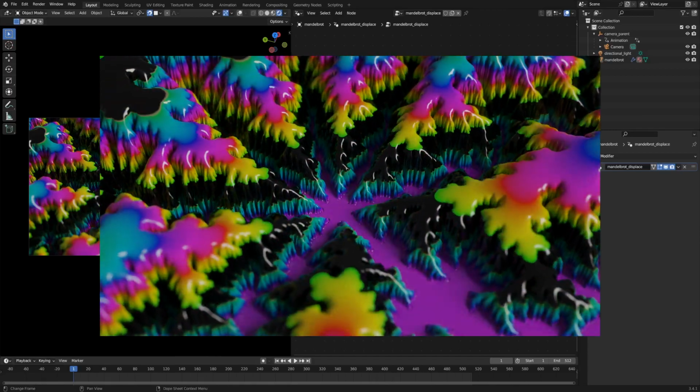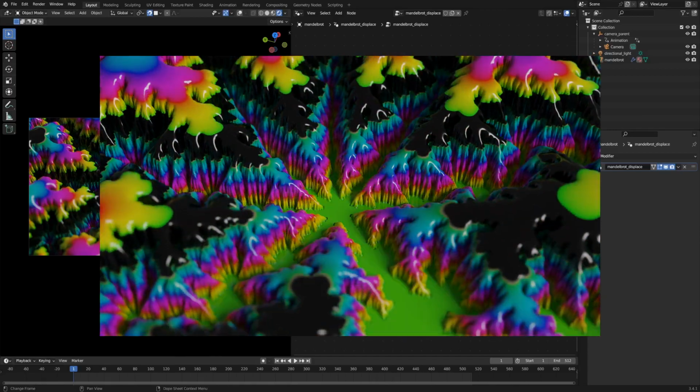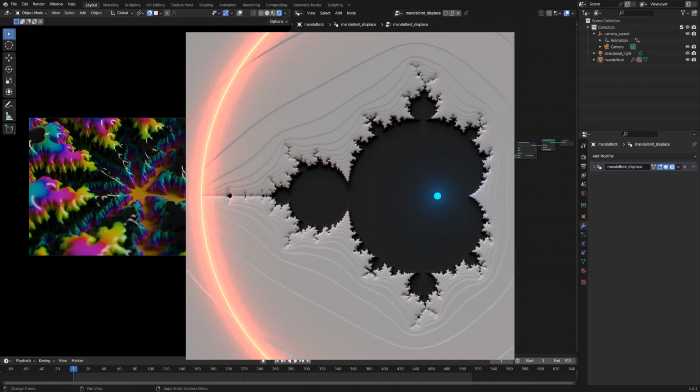So let's get started with a brief explanation of how to calculate the Mandelbrot set. Calculating the Mandelbrot set is based on the equation z equals z squared plus c, where z and c are complex numbers. Since complex numbers have two parts, where one part is imaginary and the other is real, you can think of complex numbers as points on a two-dimensional plane, where the real part corresponds to the x-axis and the imaginary part corresponds to the y-axis.